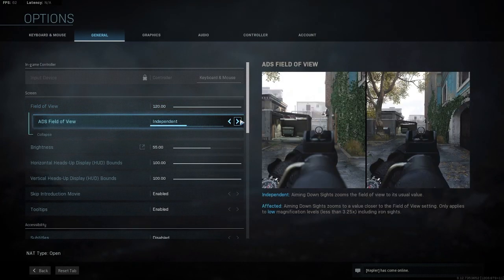The field of view is currently set to independent. You can have it on affected if you like. I've tried both. I feel like when you're zooming out or zooming into a gun, on affected, it just seems a lot further away. I don't like it as much, so I kept it on independent, and that works well for me.